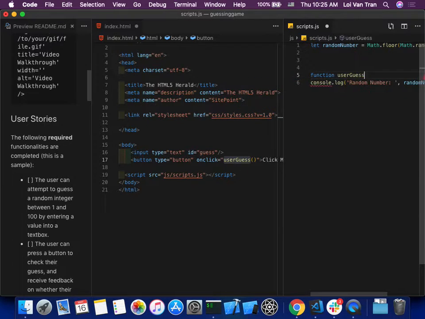Is there any way you can create the click function in the JavaScript? Yes, you can, but you should not do that because that's going to make your code very difficult to read.